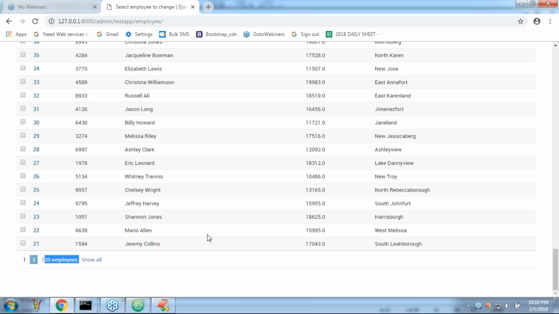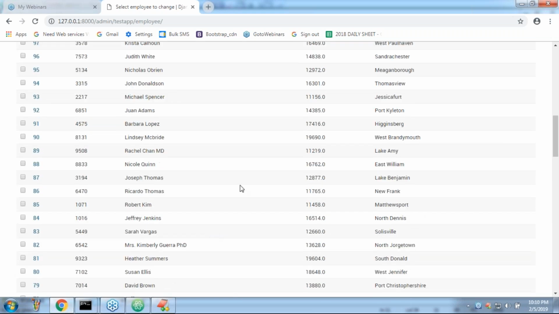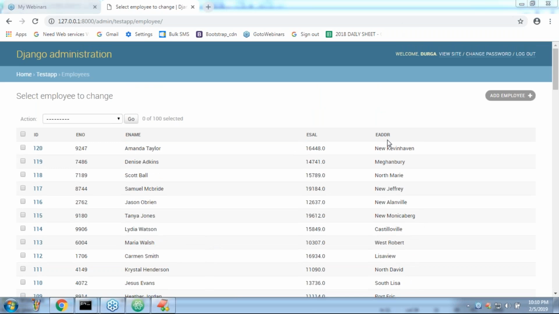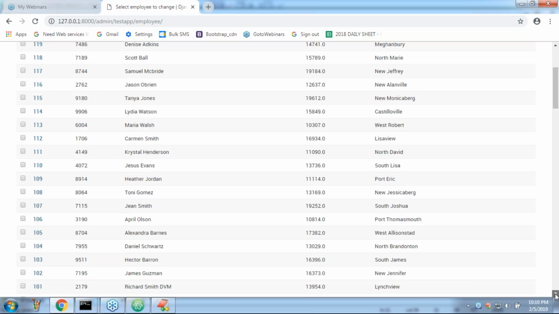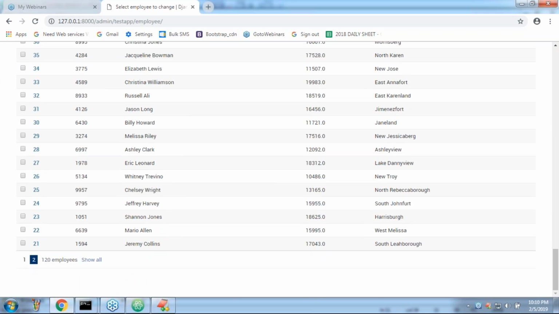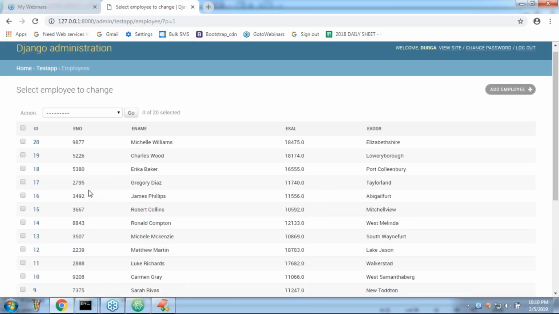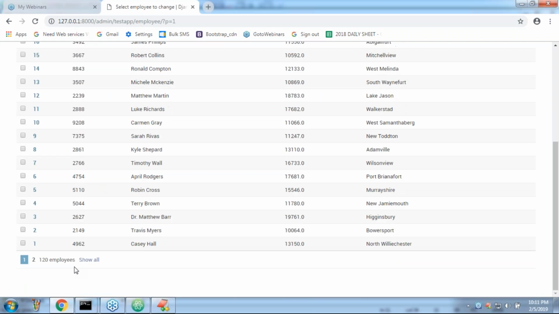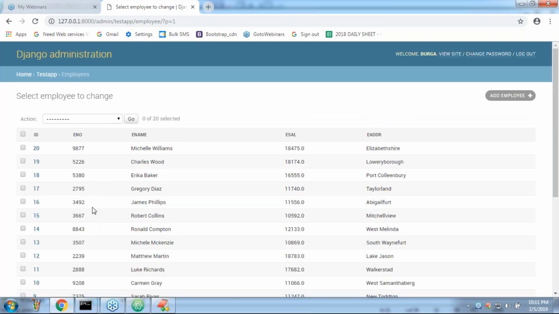Sir, next best example here. If a huge number of records is there, do you know, here you can see pagination in the admin interface. So in the first page 100 records will be there, sir, and then the second page from 101 onwards will be there, sir. Okay, so now 120 records are available in my database.